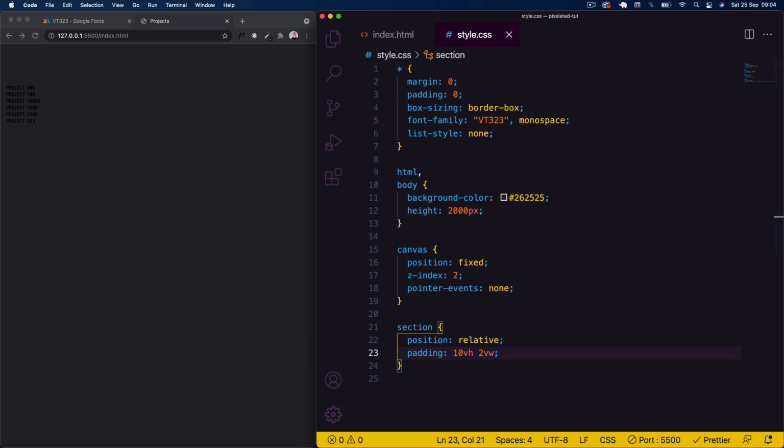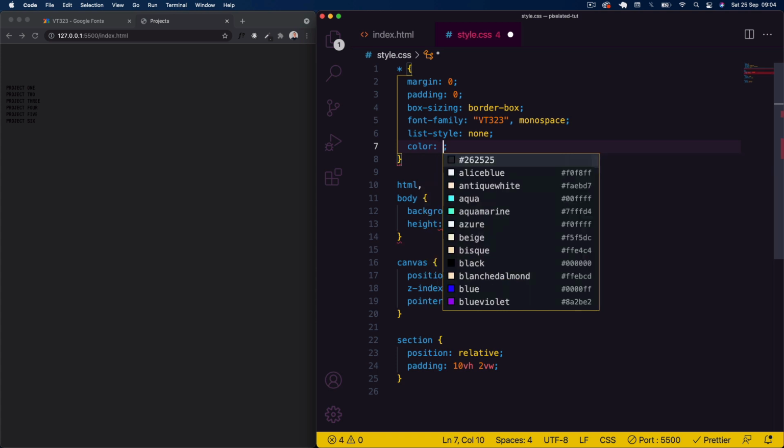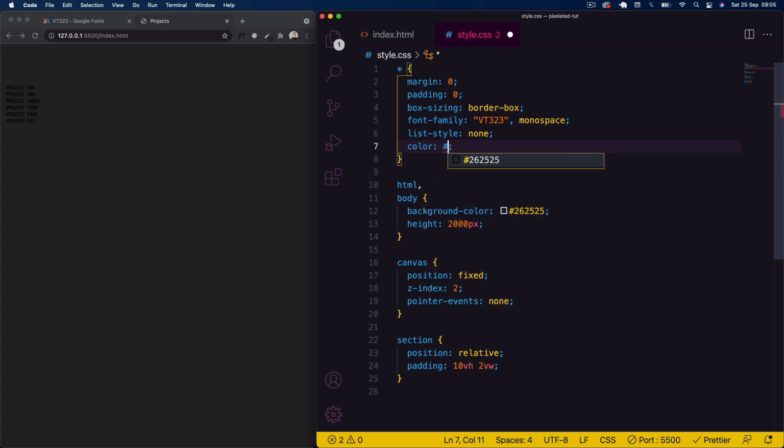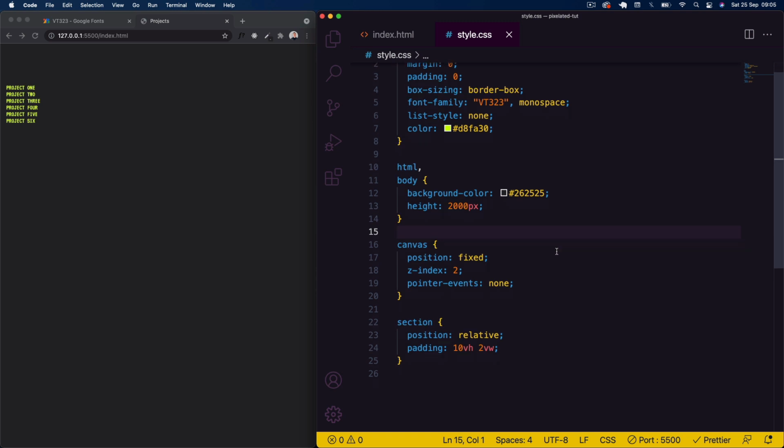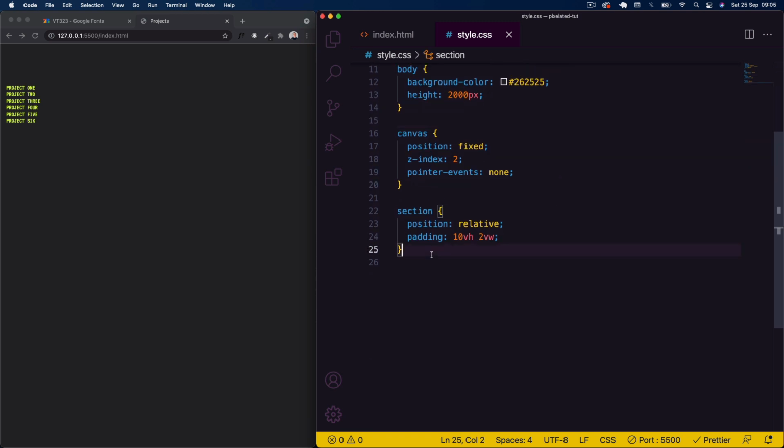I'm going to add, we want all our text to be this green colour, so I'll come to the globals here and say D8FA30. It gives us this lime green colour, which I think looks pretty cool. Okay, so we've got that on our section. I'm next going to set the height of our section to be 100 viewport heights, and we'll set the width to be 100 viewport widths, like so. Okay, so now that's it for our section.